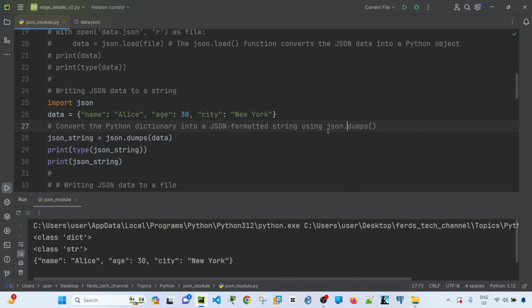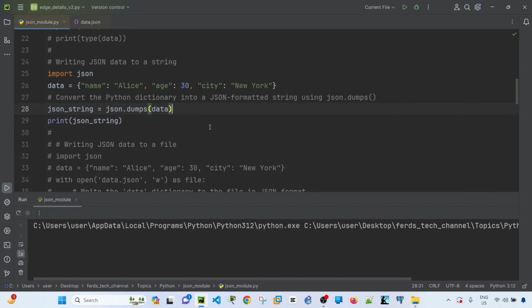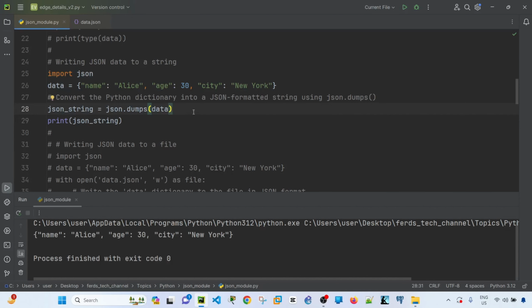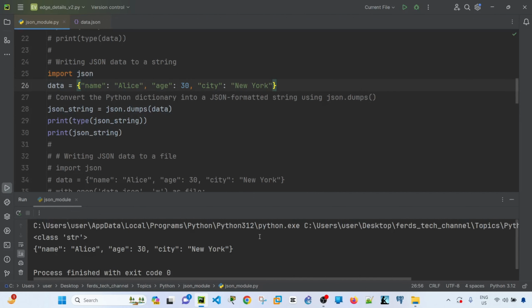This function, dumps. Let's remove that for a second. Okay, yeah. And if I put it back, the type is a string, yeah. So it's a JSON formatted string. Okay, yeah, that's correct.